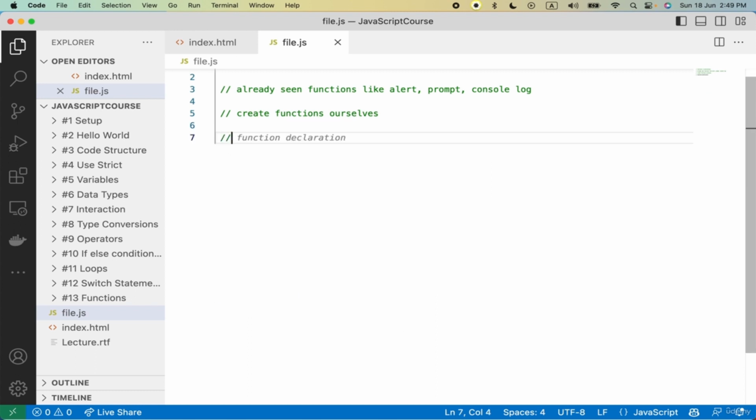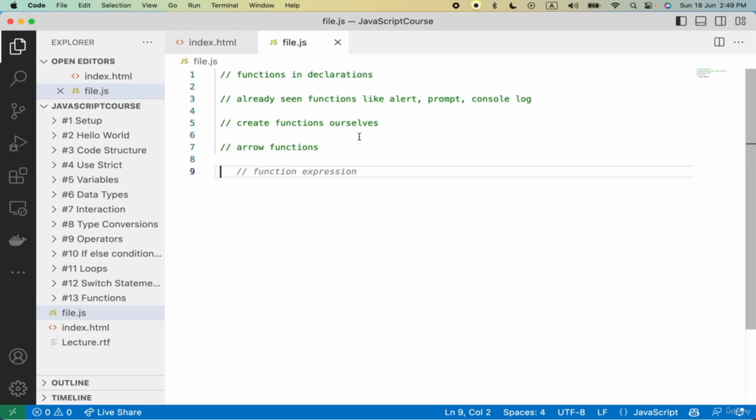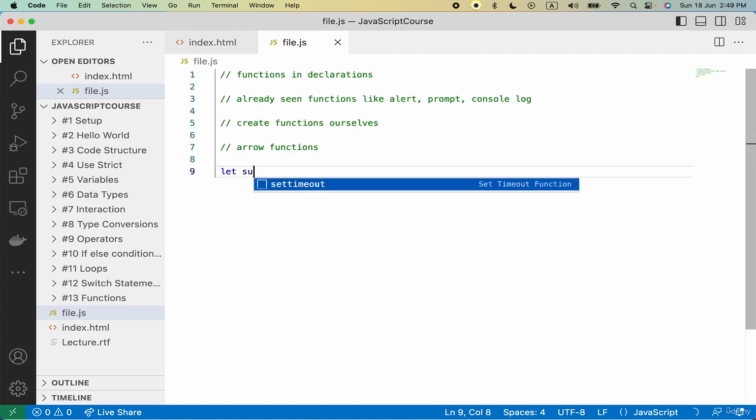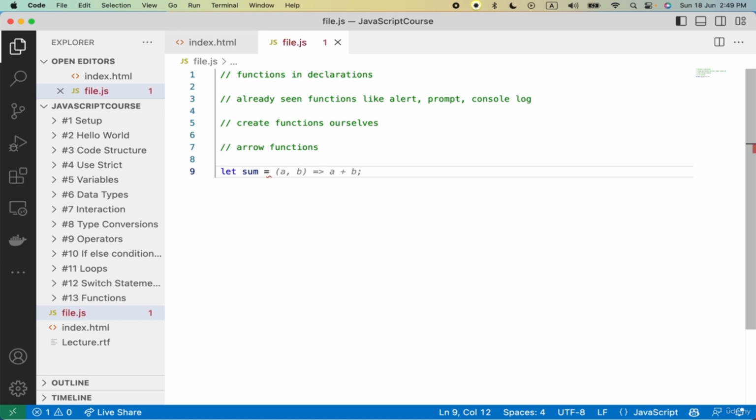Now we're going to learn about another concept called arrow functions. Arrow functions are another way to write a function. We're going to define a variable called sum, and these are the arguments, and this is what's being returned. Another way to write it is function sum(a, b), and return a plus b. Let's comment this out as well.